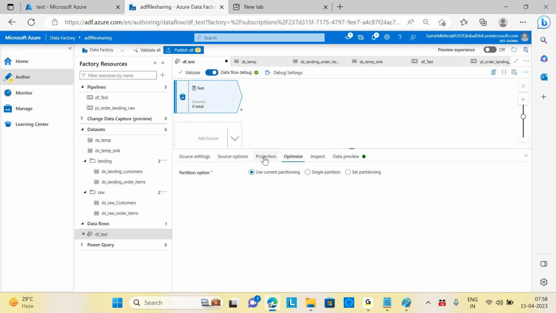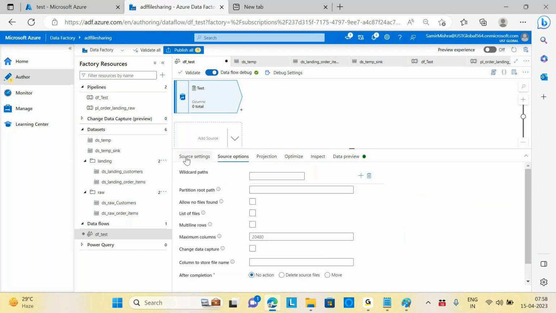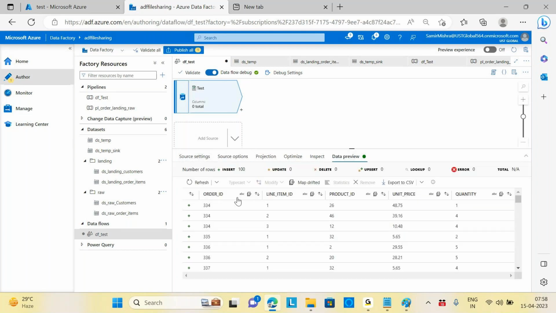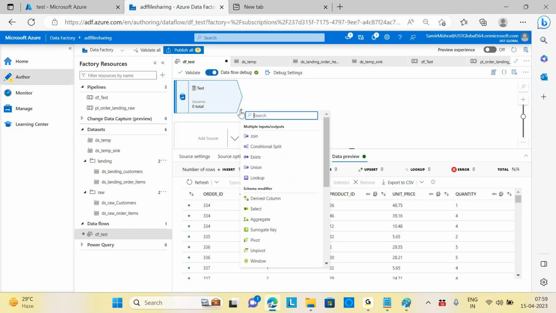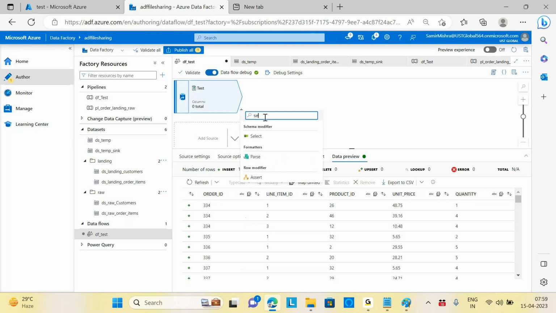So here, suppose in this one, any column name I want to change, or any data type I want to change, I don't have any choice here in the source unless I do some transformation. You want to reorder the columns, rename the columns, drop some columns which are not required, then I will use my select transformation. So let's do a select here.